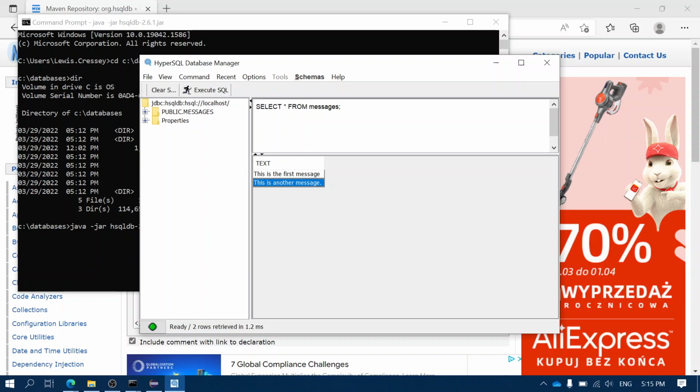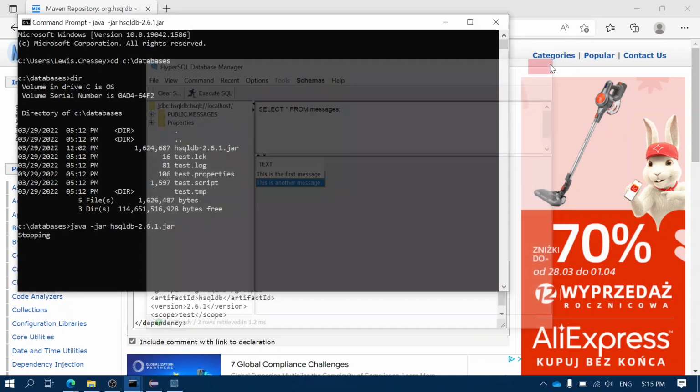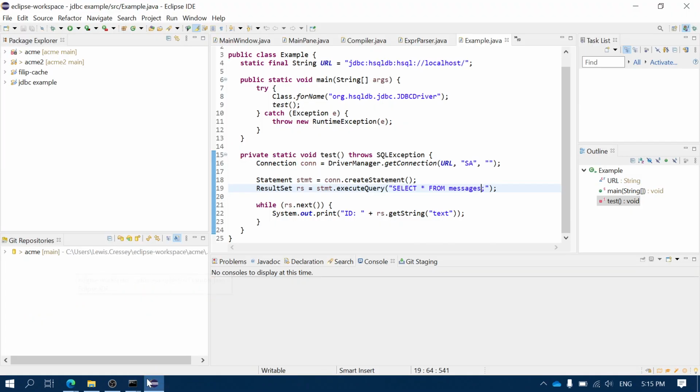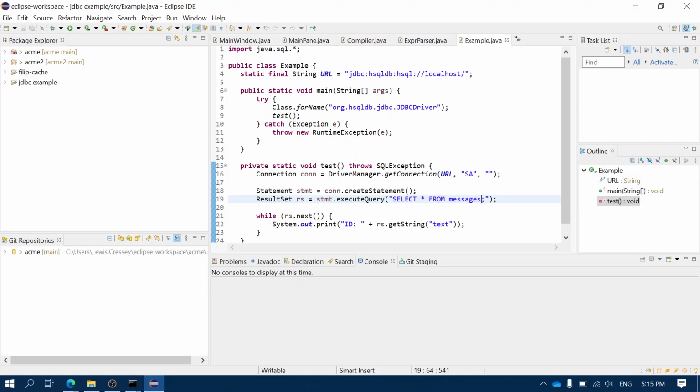Okay, so now I'm going to close down this client user interface, and we'll try getting those messages out of the database using Java. So I've got Eclipse open down here, and I've already written the code. So just having a look at the elements in the code. First of all, we have to load the database driver. So that's what this line is doing.